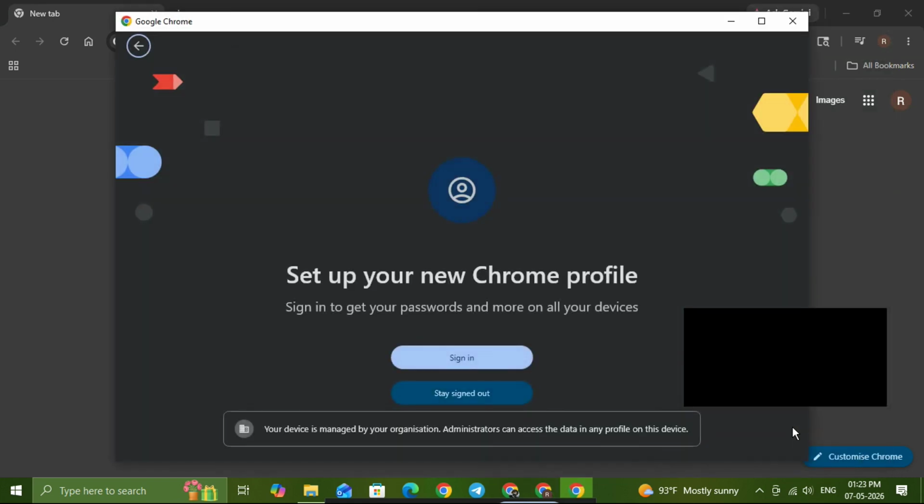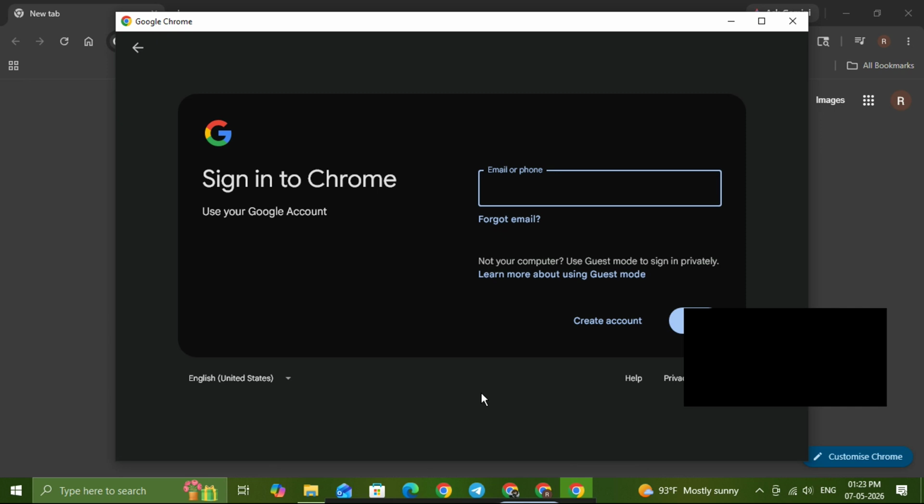This option lets you create a completely separate profile inside Chrome, which is great for keeping bookmarks, history, passwords, and extensions organized by account. Next, Chrome will open a new setup window. Here, click on Sign In and Add Account. This will let you log into the Google account you want to connect with this new profile.